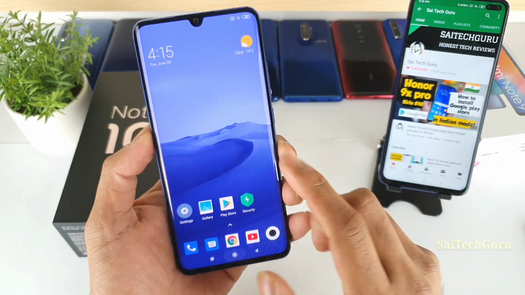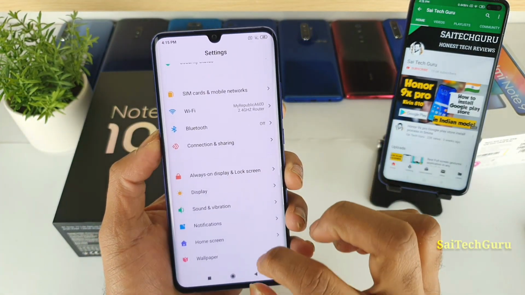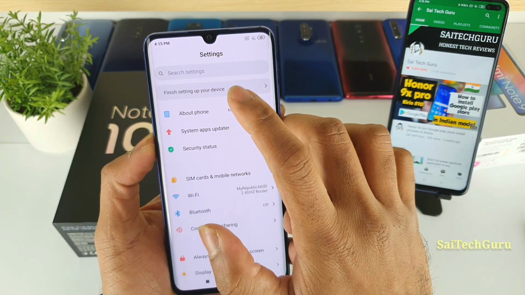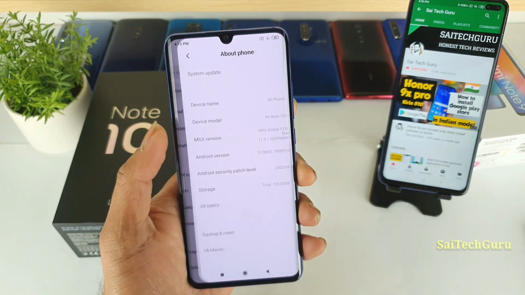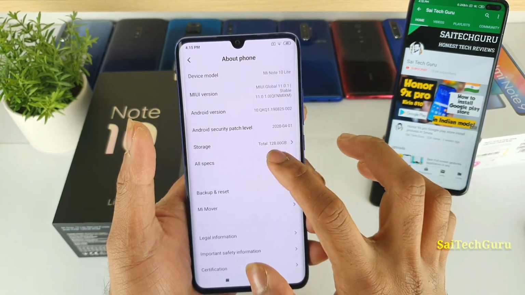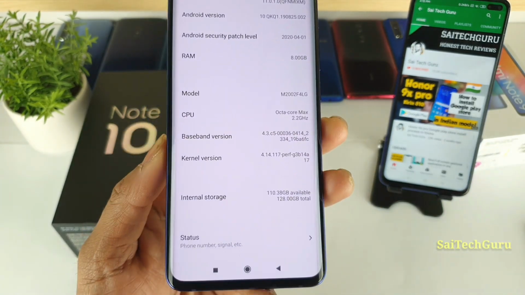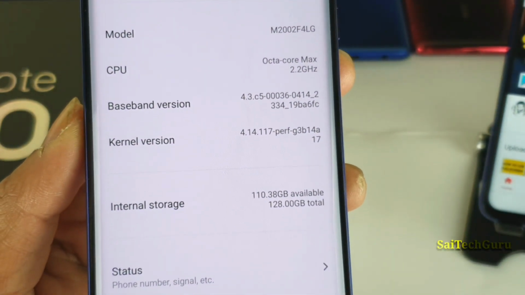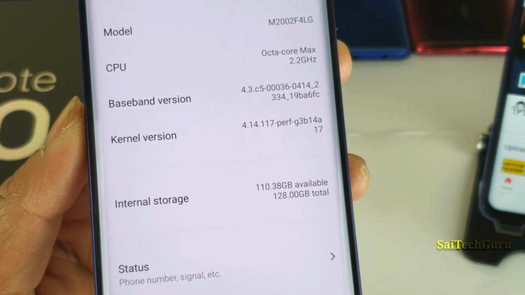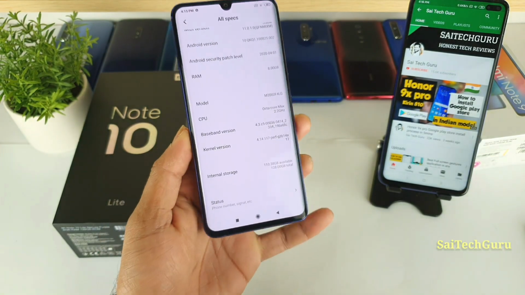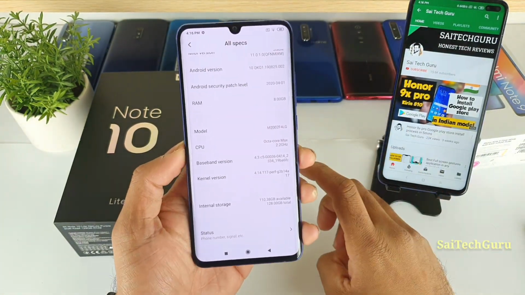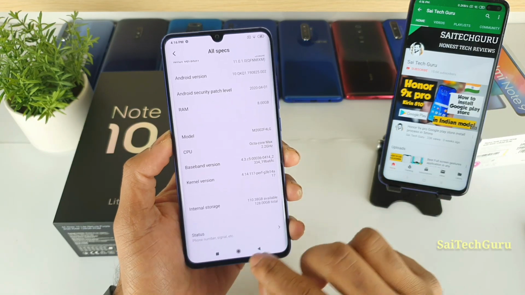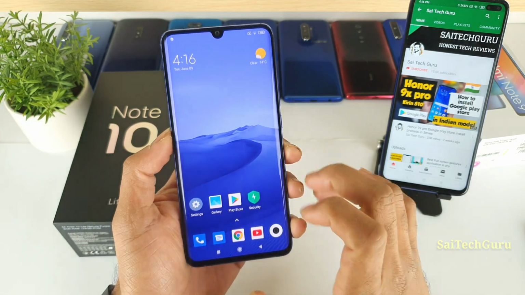And 5.5 GB of RAM is available out of 8 GB. And let me show you the internal storage, how much is available. So you can clearly see 110 GB of storage is available out of 128 GB. So this is the overall RAM and internal storage availability the first time you boot up your phone in the MI Note 10 Lite.